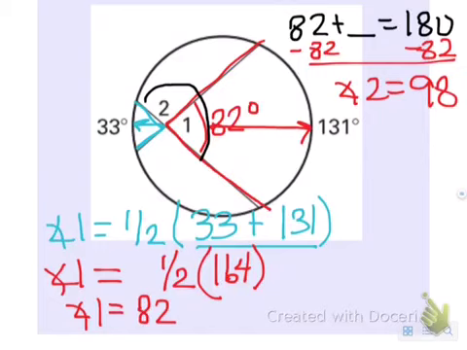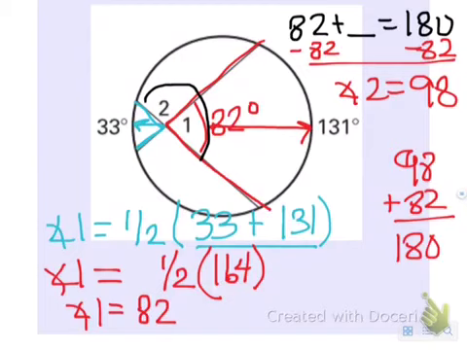And you can check that by adding 98 and 82. And they should give you a total of 180. If it doesn't, you've done something wrong. Make sure you leave room underneath this to put another example.